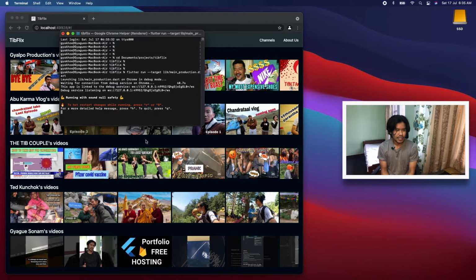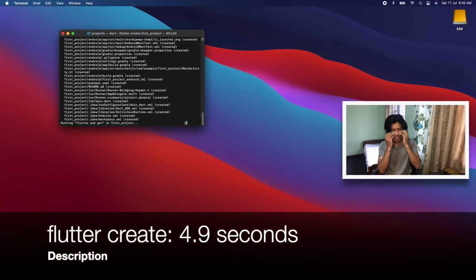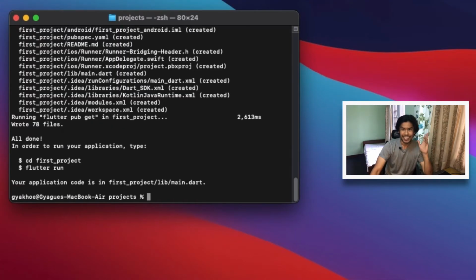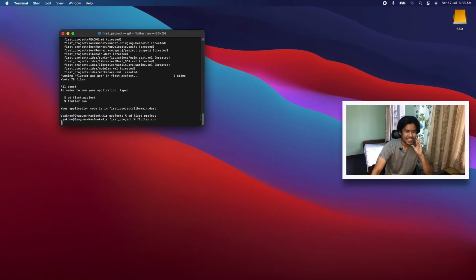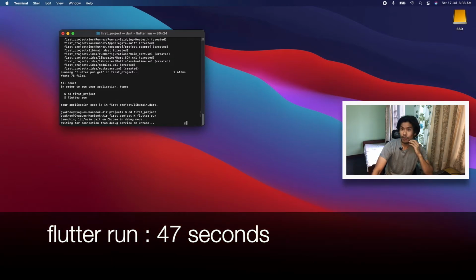So what we're going to do now is quit and create a project, right? Let's see how fast it is. Let's create a sample project, which took only 4.9 seconds. It was quite good, I think. And I'm going to do a flutter run on that project once again. So it was only 47 seconds.